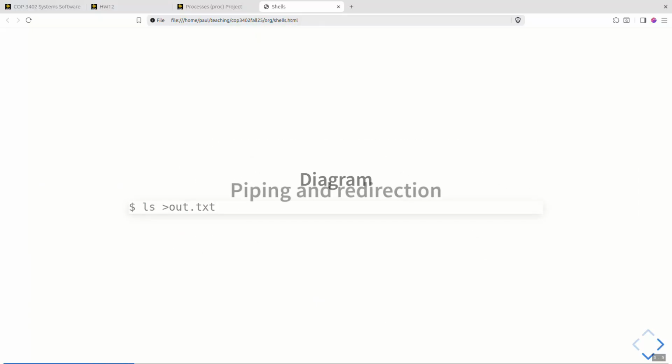Okay, so I already went over some diagrams of this. Same thing with piping. Hopefully you're all familiar with Bash at this point, all the symbols in this language.